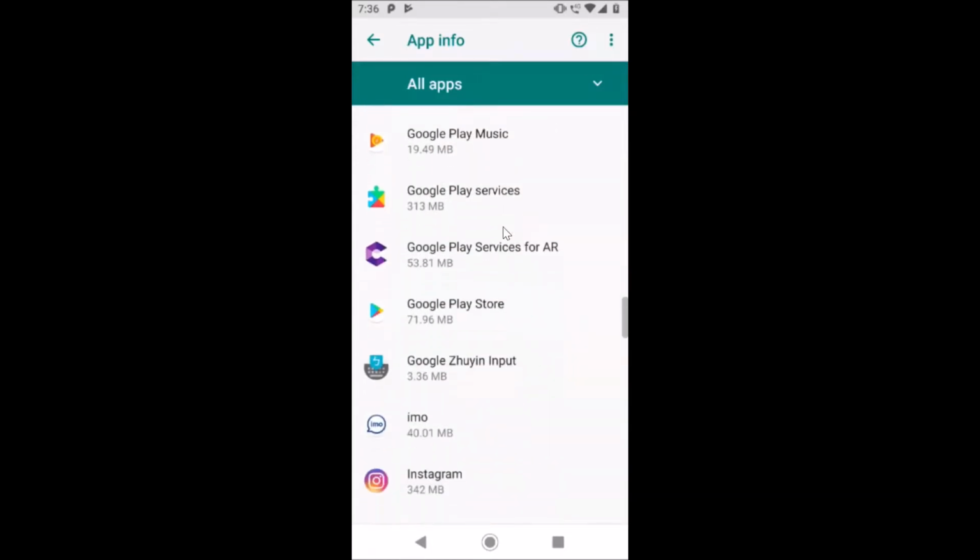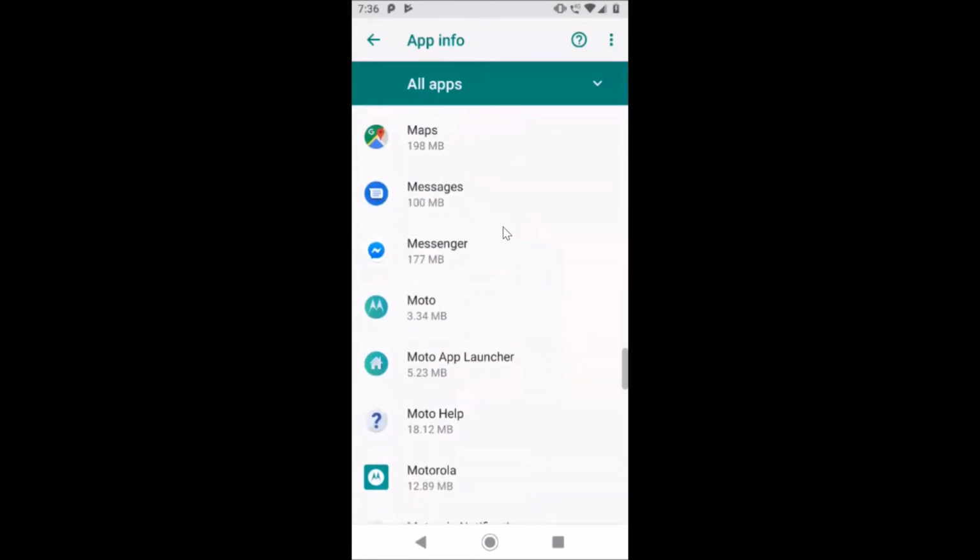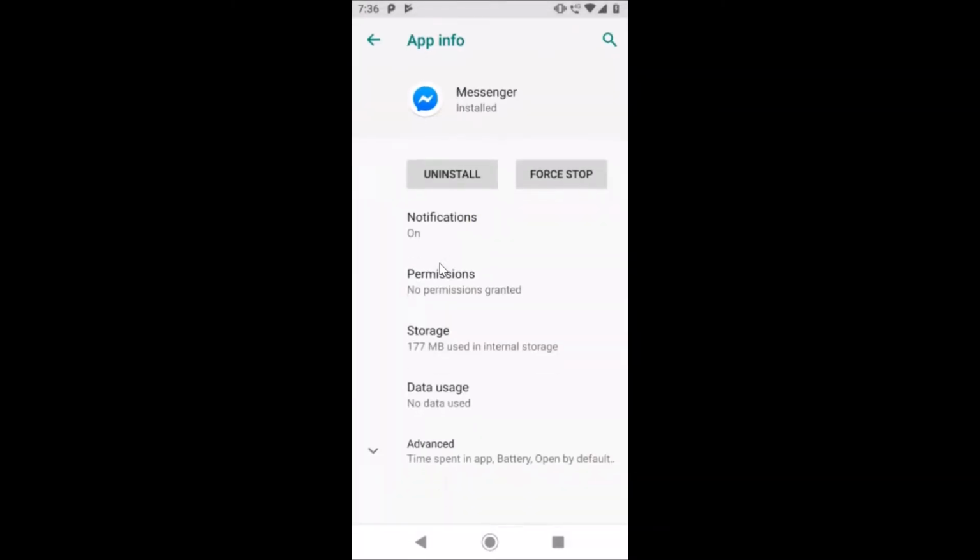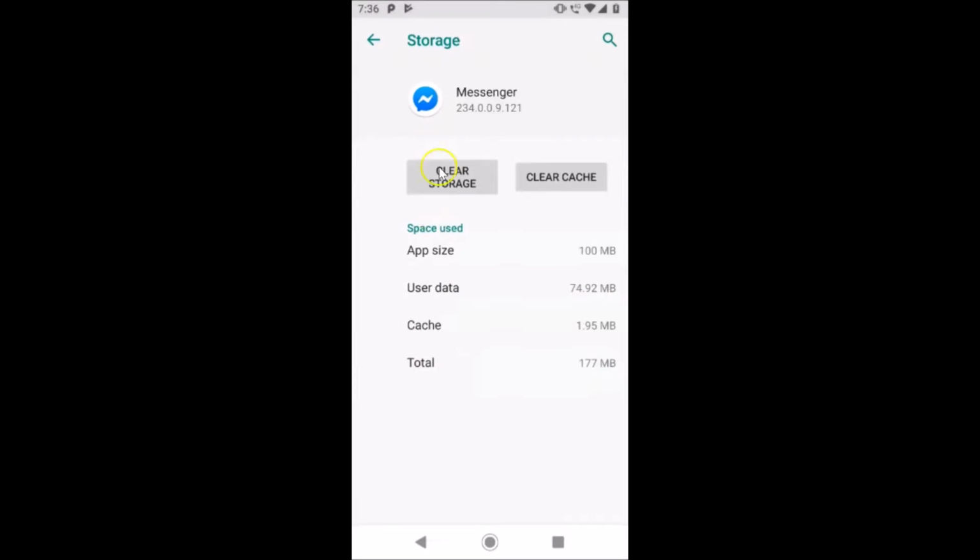So here is my Messenger app. Let me tap on this. After tapping on this, it's opened. And after that guys, you have to tap on this storage. So let me tap on this storage, and here we have the clear storage. So you have to tap on this clear storage.